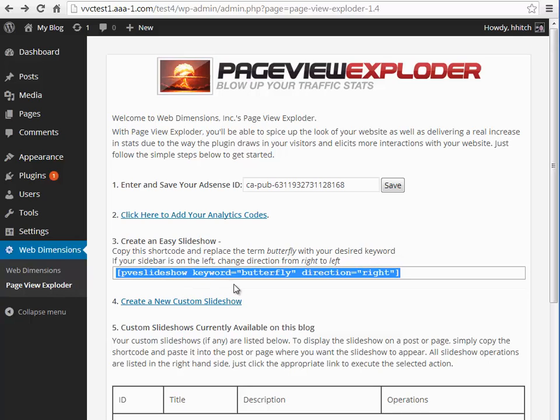And with the keyword, it's just going to go out and grab images from Flickr.com through the Flickr API, and it's going to get any images that they feel are associated with that keyword. And it's going to bring you 20 images.